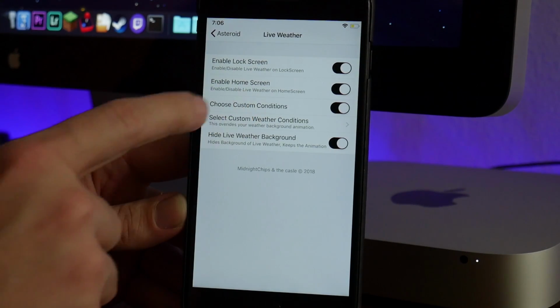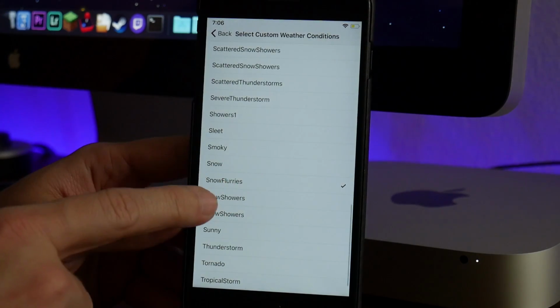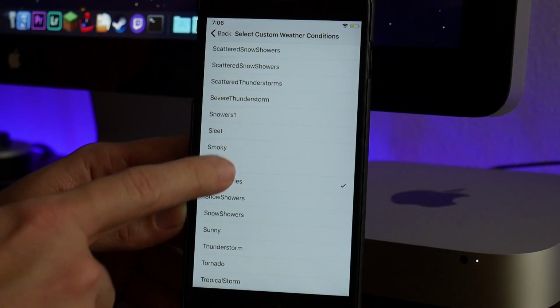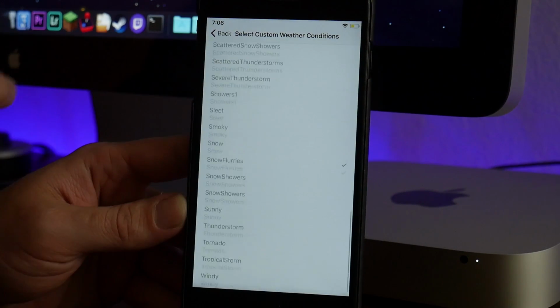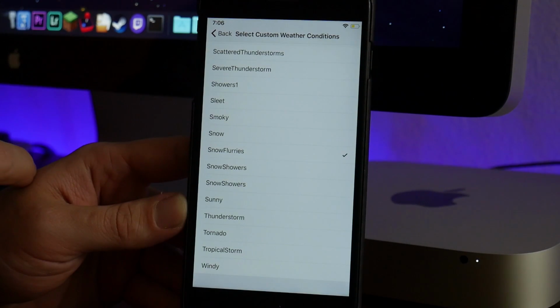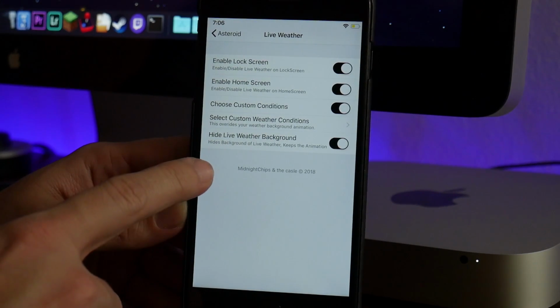You can choose your custom conditions. That's what I'm doing. So if we go here, as you can see, I have mine set to snow flurries. You can change it to any of the weather animations that's found within the stock weather application, which is really, really cool. So we'll leave it as the snow, which I like.